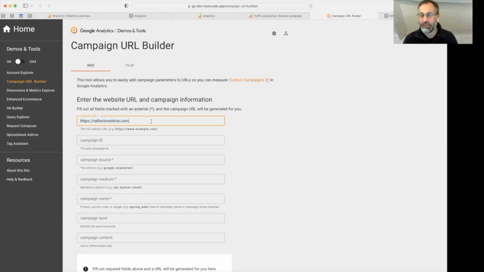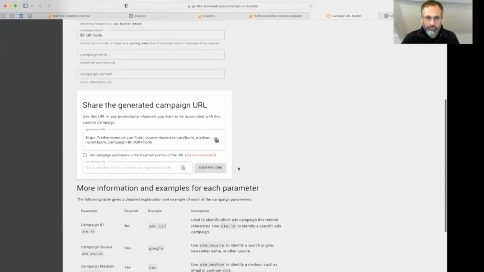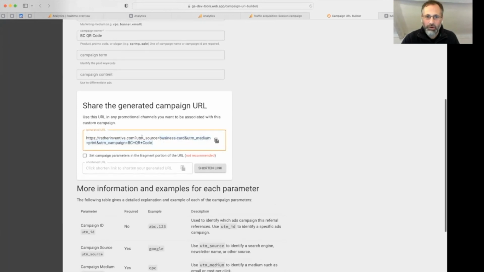Maybe I've got a business card with a QR code in it. In the campaign source, I would put business card. In fact, I might just put it with a hyphen in as well. Campaign medium, well, it's going to be print because it's printed, and the campaign name. So this is the bit everyone will see. And so we can call this BC, business card, QR code. And then if I scroll down the bottom, what this little website has done is added the additional information on after the URL, these UTM codes.